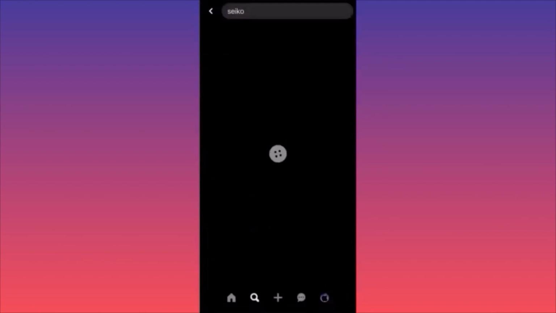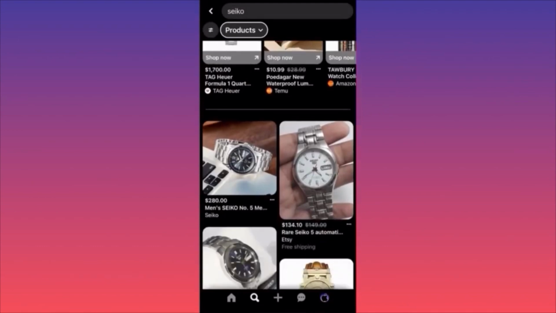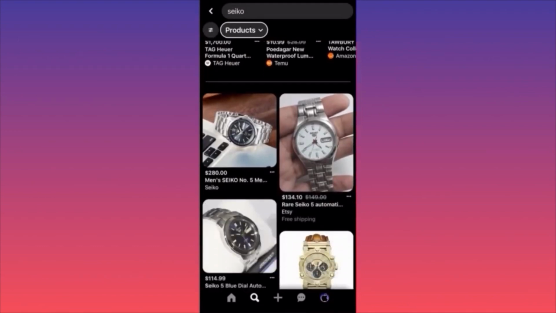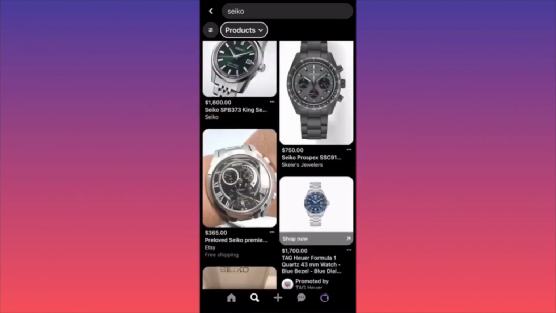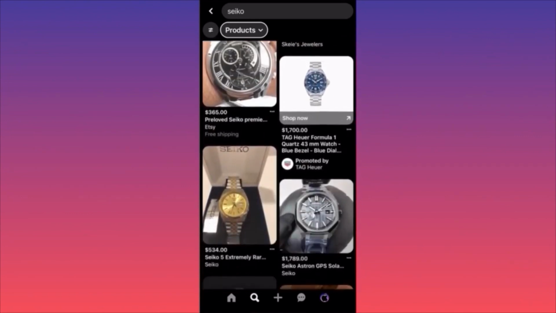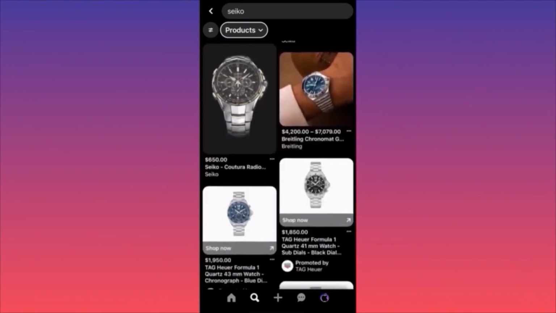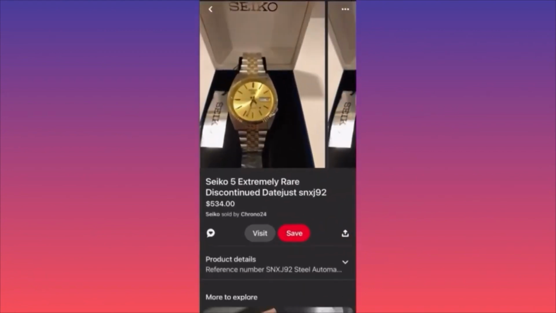Let's see what kind of Seiko products are currently on the market and what are the prices, how people structure their posts, and we can see are there any sales, because remember, if you see listings but you don't see any reviews or ratings, this means that this particular item did not get any sales. As you can see over here, we have a bunch of different listings. For example, let's take a look at this one.